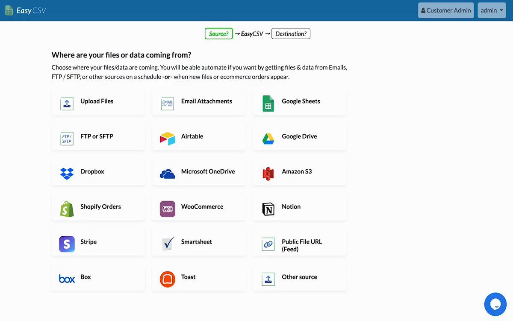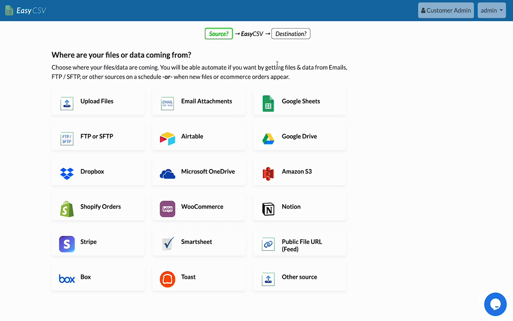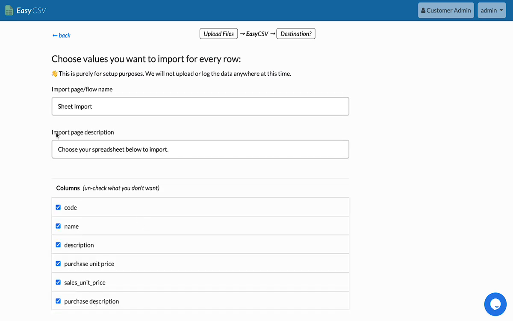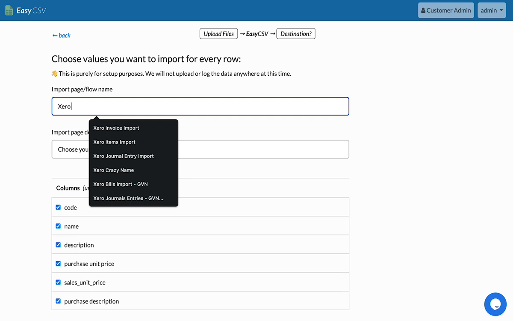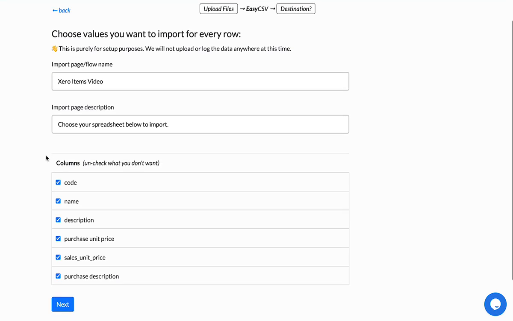So we're going to go over to Easy CSV. We're going to make a new flow. So if you go up here and click All Flows, then you click the New Flow button. We can get files, or data, from all these different places. Even if you get the file from FTP or email attachments or whatever, I would download the file to your computer, then click Upload File, and upload the file here. I've already put the file in Google, so I'm just going to choose that. You may not be able to name your flow because it's your first one. It'll automatically name it for you. I can show you where to change that later.